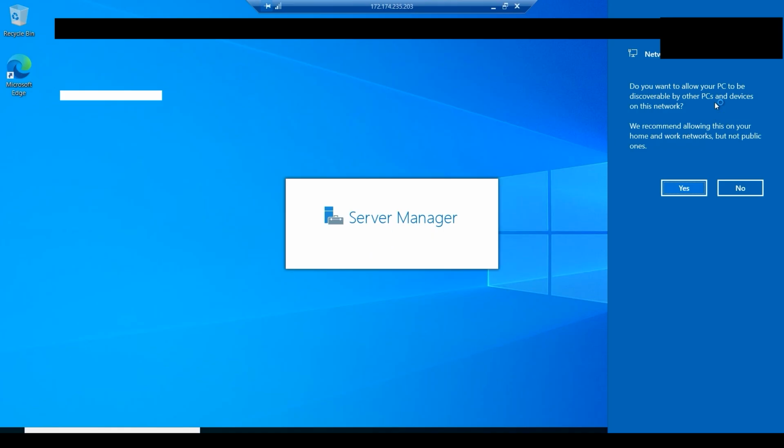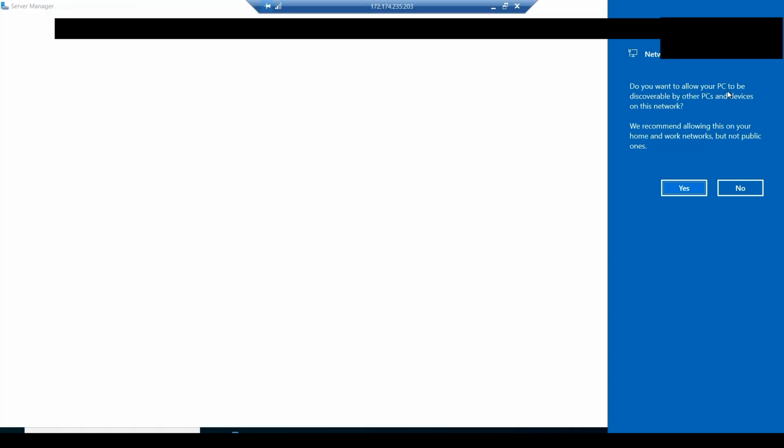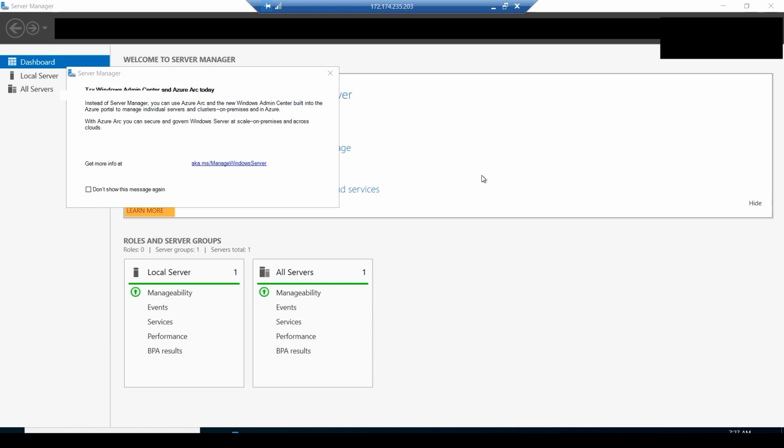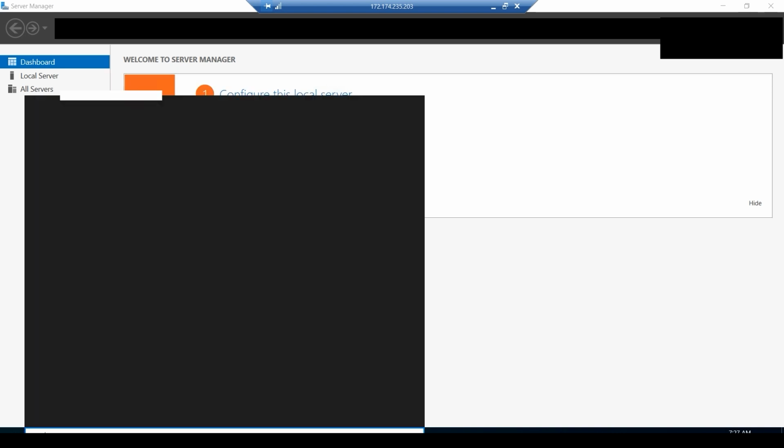All right, this is one important thing. Do you want to allow your PC to be discoverable? We need to select yes. If you don't select yes, we'll have trouble with the ping part, when we won't be able to ping using the other virtual machine. So let's close this. Here we need to check whether ICMP is enabled or not.